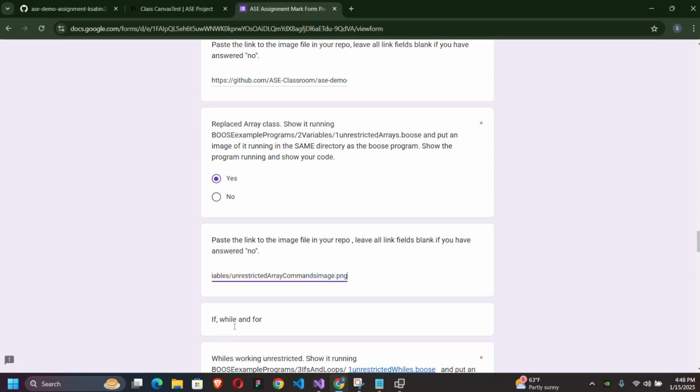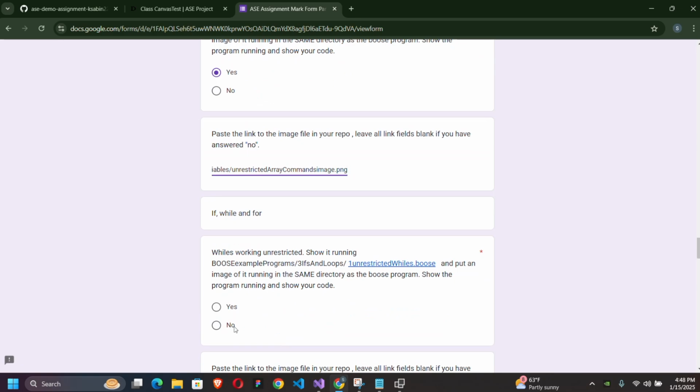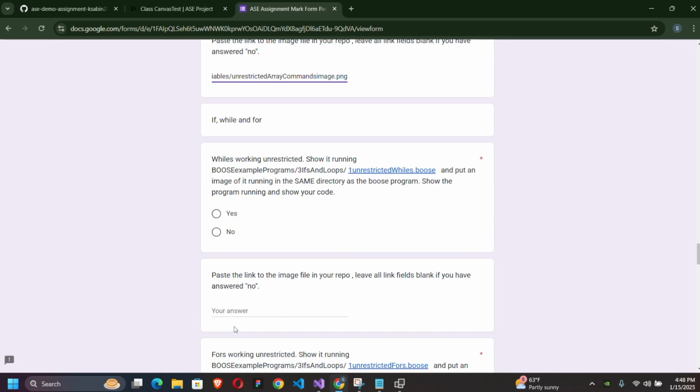So now if, while, and for. While working unrestricted, show it running. BOOSE example programs 3LF and loops, one unrestricted while.boose. Put an image of it running in the same directory as the BOOSE program. Show the program running and show your code. So 3LF loops, one unrestricted while.boose.